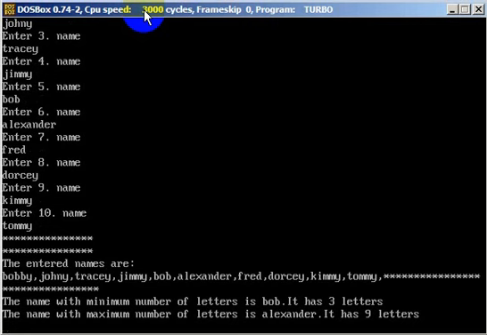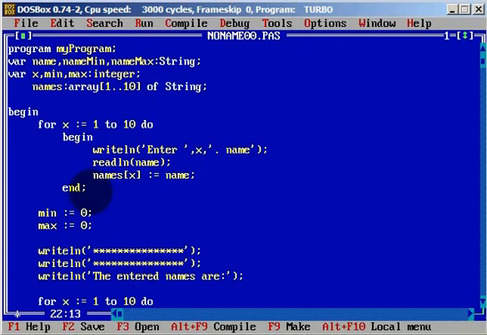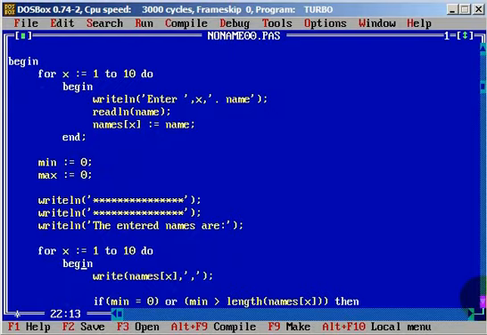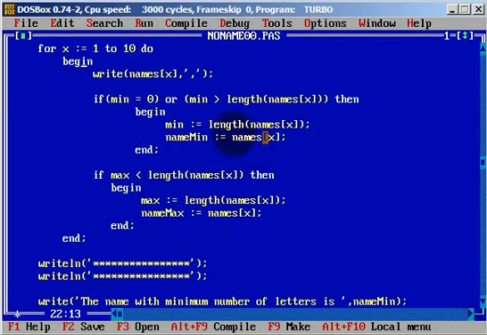The name with minimum number of letters is Bob, and it has 3 letters, and this should be true. The name with maximum number of letters is Alexander and has 9 letters, and that should also be true. The one thing that doesn't work properly is here: I write the names, and these stars are not right. I need to fix this star.